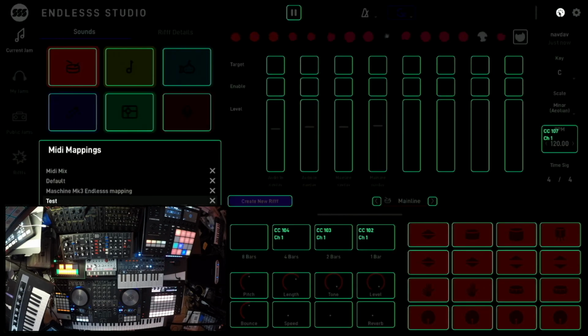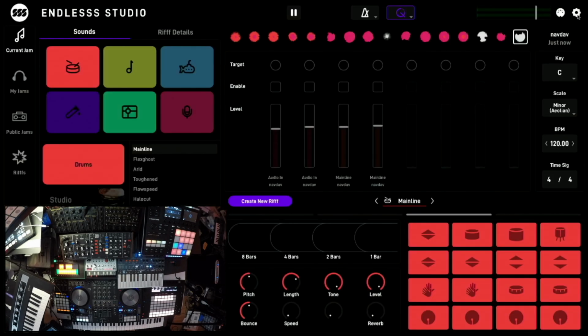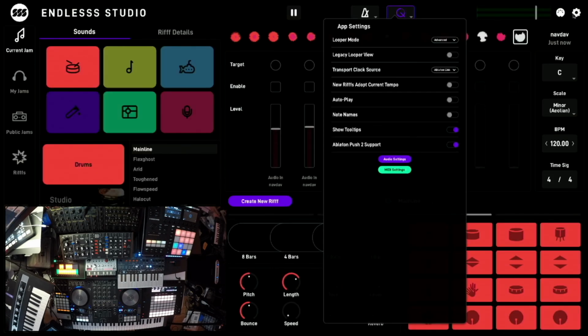The little MIDI icon in the upper right of the screen will take us to our MIDI mapping page where we can map the controls of Endless to a custom MIDI controller. The gear icon in the corner takes us to the app settings page. The first thing you can change is the looper mode. Advanced mode is Endless's retrospective looper, which is kind of the key to Endless. But if you want, you can change it to a traditional punch-in, punch-out looping mode.